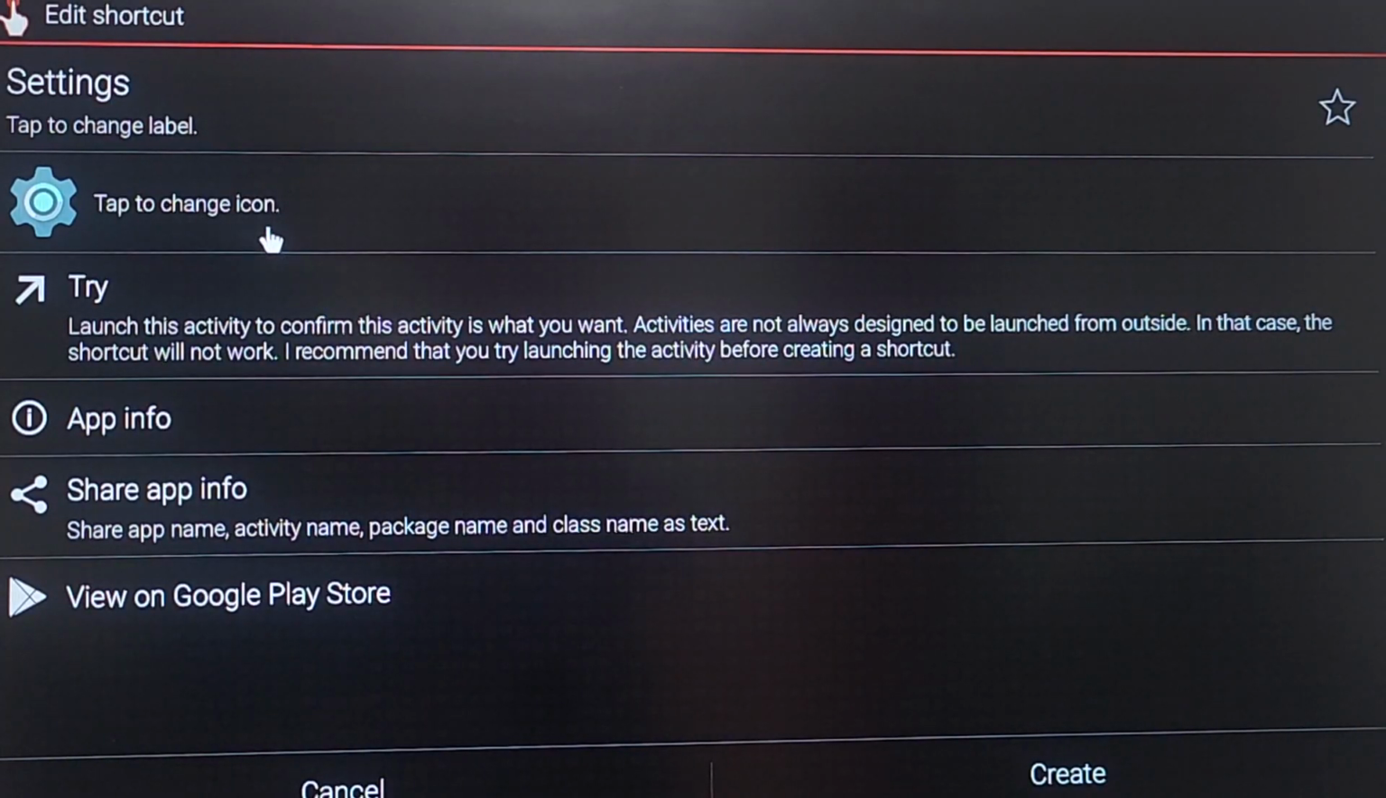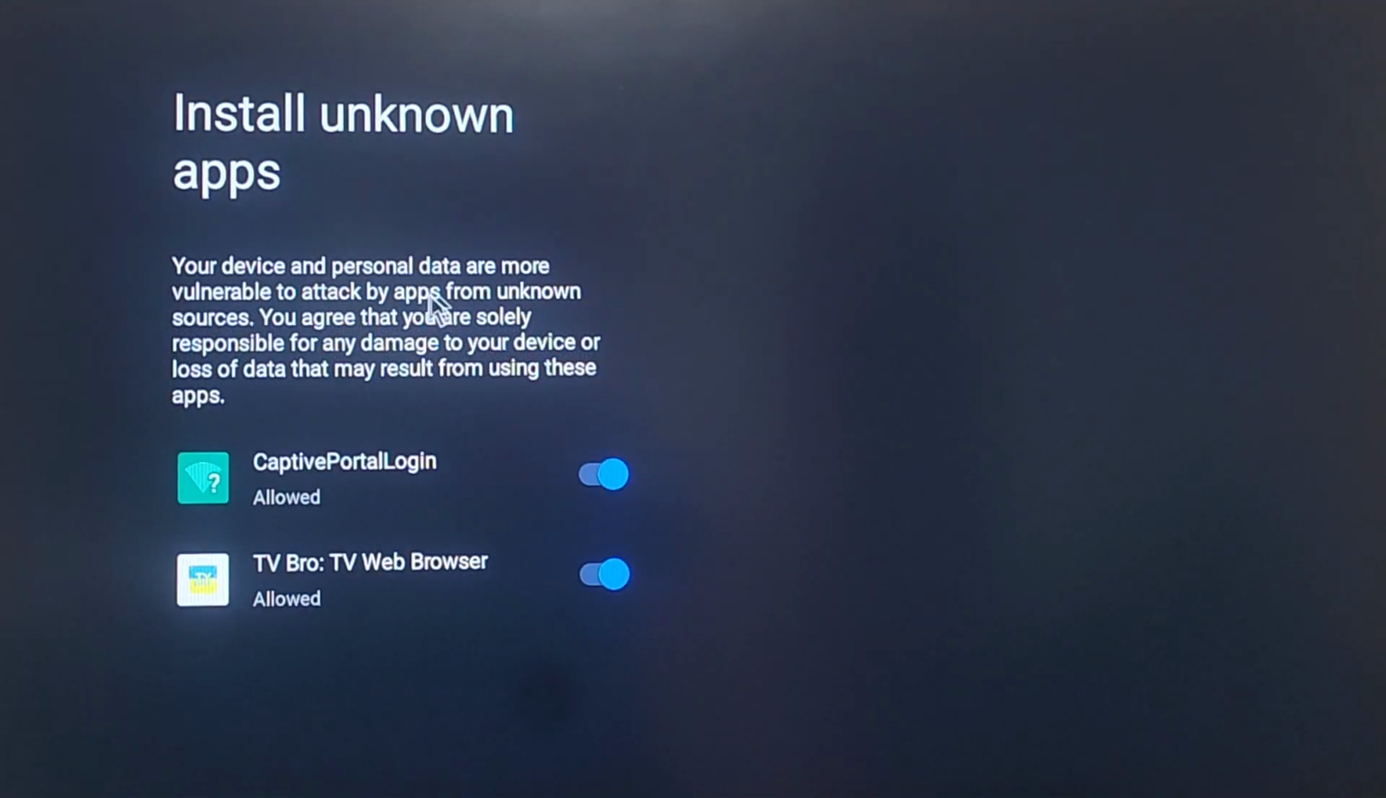Here you can create a shortcut to it, or you can just try it. And you can see we can go here and revoke that permission or put it back, because this particular menu is hidden on the Google TV operating system. You cannot find it anywhere, at least I didn't find it. So you see how useful different applications could be.